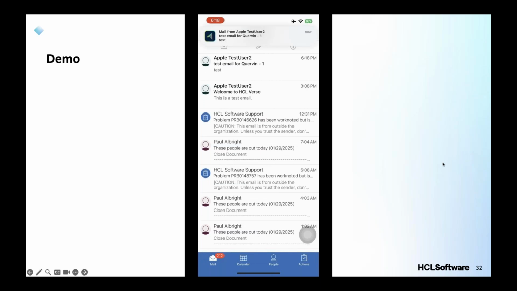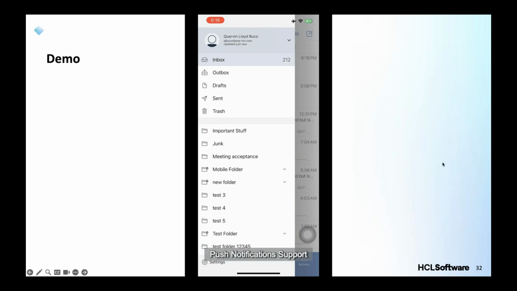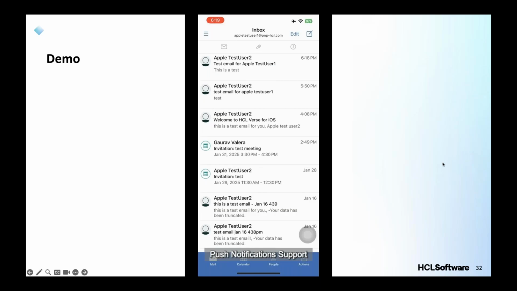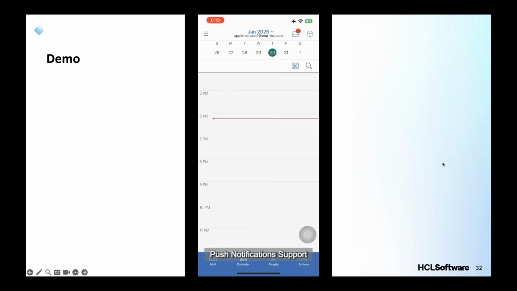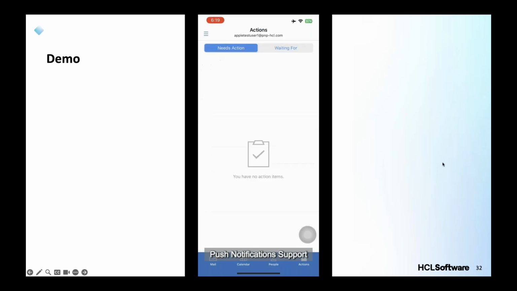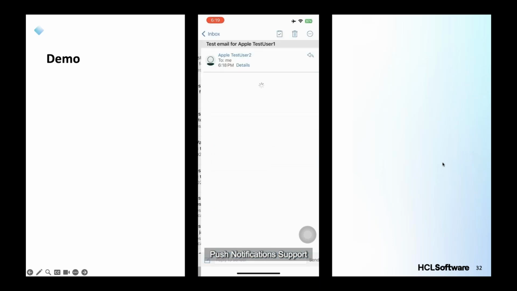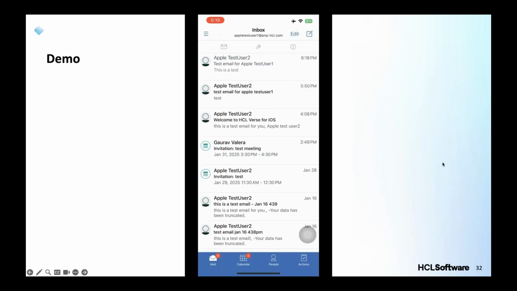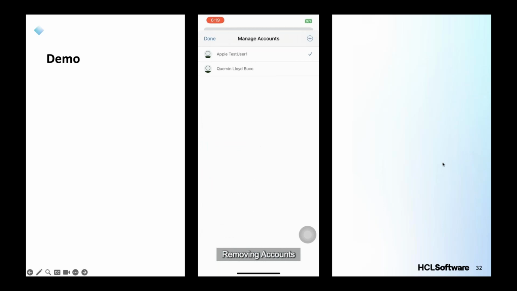The next demo is going to show you some support for notifications. So now that we have two accounts, you'll be able to see that Verse iOS is now able to sync notifications for all of your accounts. In this case, I have switched to my Apple Test User 1, and it has successfully synced that notification. I think the video is too fast, but you can review this recording to view some of the stuff we're showing you.